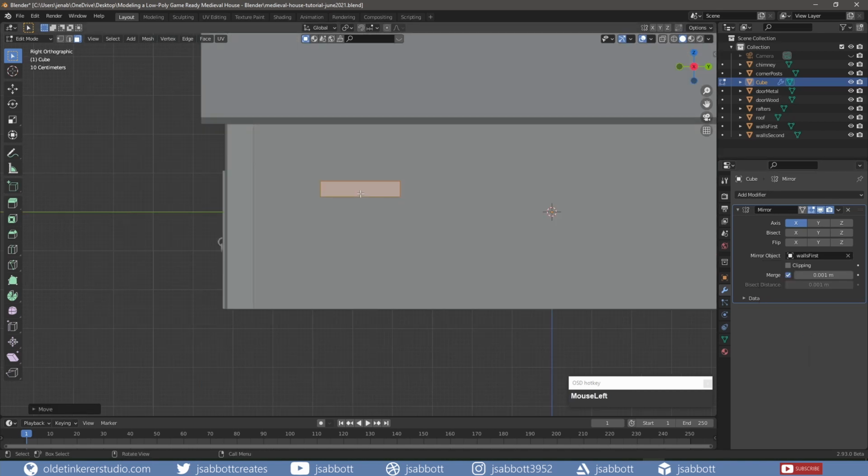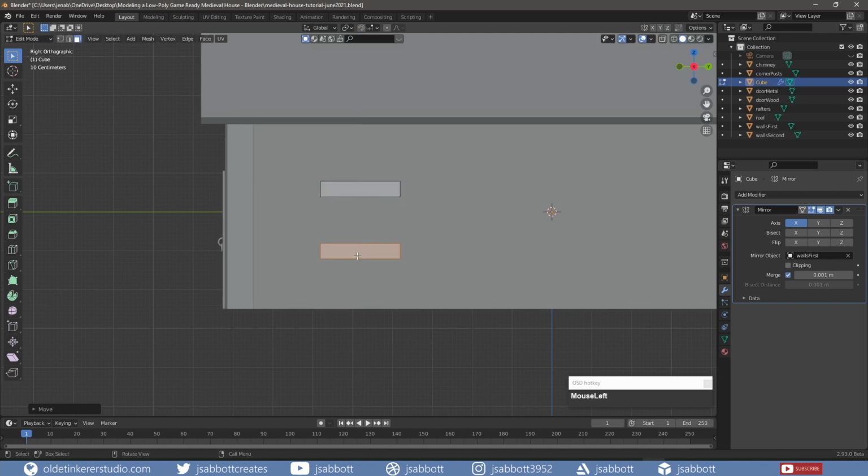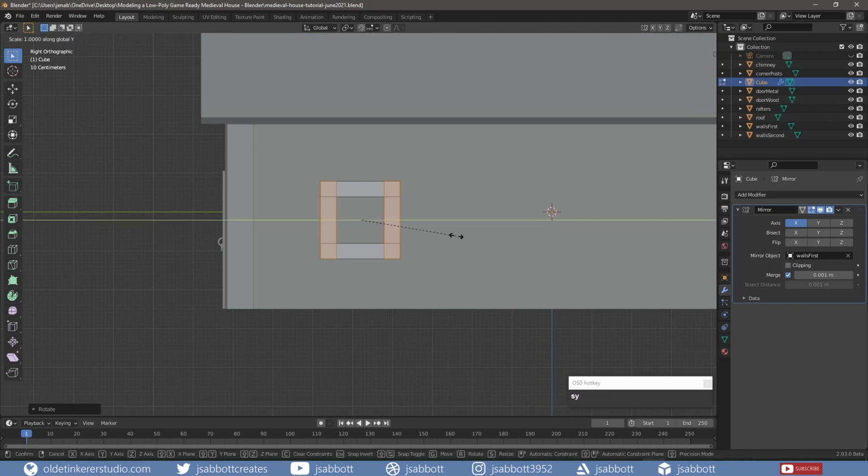I duplicate the top of the window frame and move it down along the z-axis. I then duplicate both of these frame pieces and rotate them around the x-axis 90 degrees, aligning them to the top and bottom frame pieces.